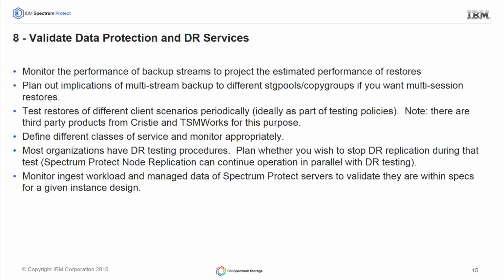You can do fire drills once a week, and say every Wednesday we run a fire drill. Someone flips a coin and it decides what kind of data. We flip another coin for which server. We flip another coin for what is the scope of the restore. And this allows you to have just some randomized testing. There are also third-party products from Christie and from TSM Works that are specifically for these purposes.